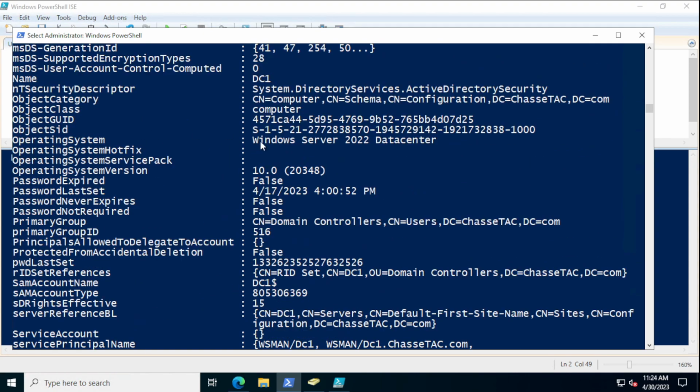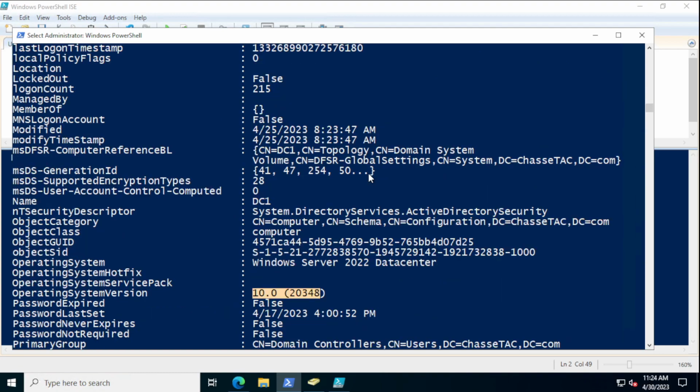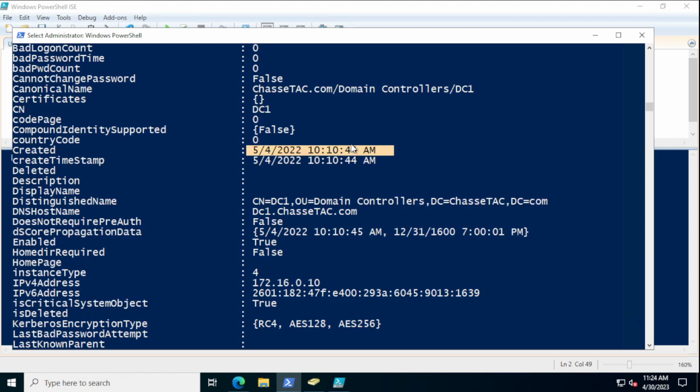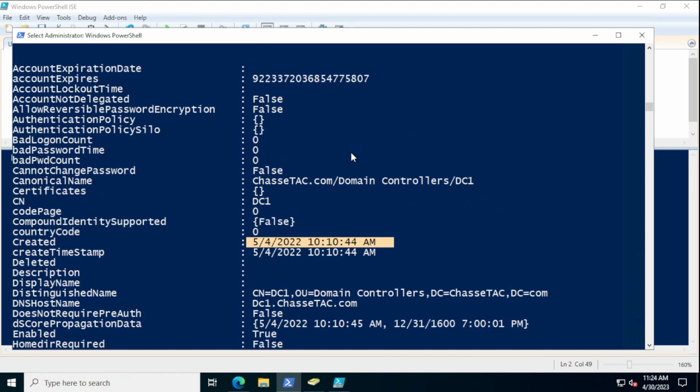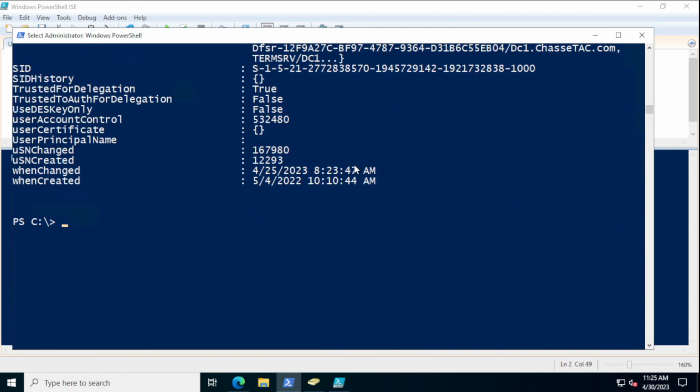Here's a good one: operating system. So that can give you the OS, you could see the OS version. So that could be nice. You could see when the account was created, which could let you know when it was added to the environment here. So there could be some interesting info in here. You could bring that back again, just like with the other information.